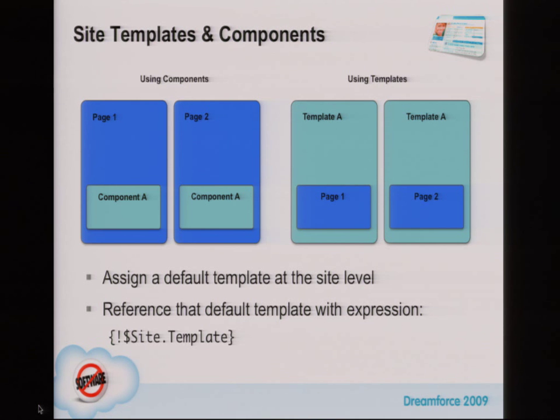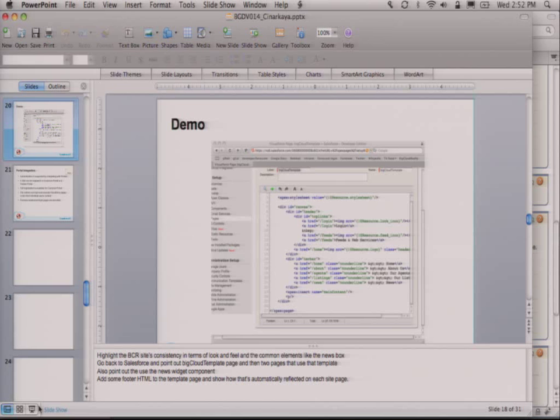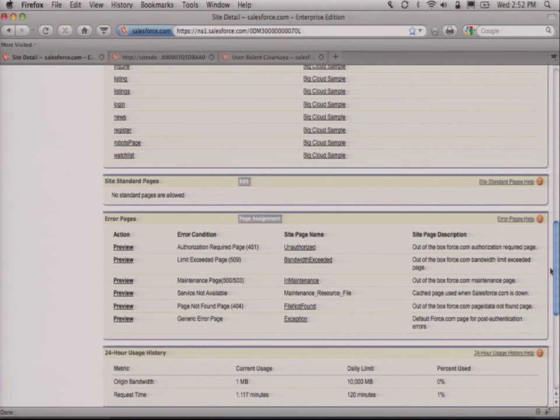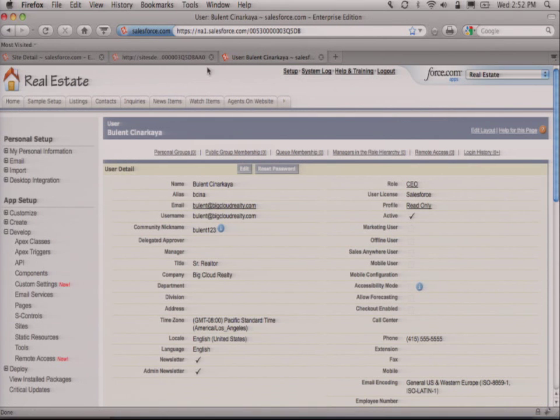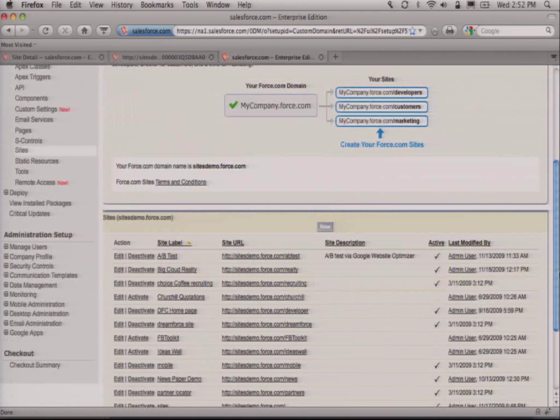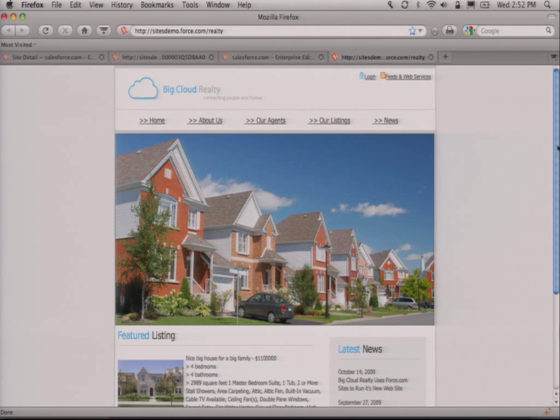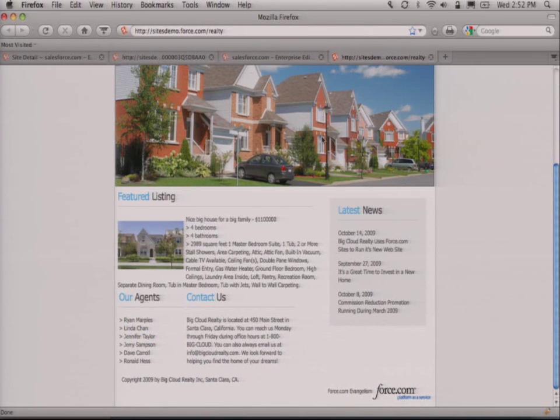How about components? You can create reusable components. Instead of having multiple copies, you can use the same code multiple times in different pages by referencing that component. So let's take a look at that. We're going back to our template. And before we do that, let's quickly take a look at our site one more time. See, there's a header part, there's a footer part, and there's a news area.